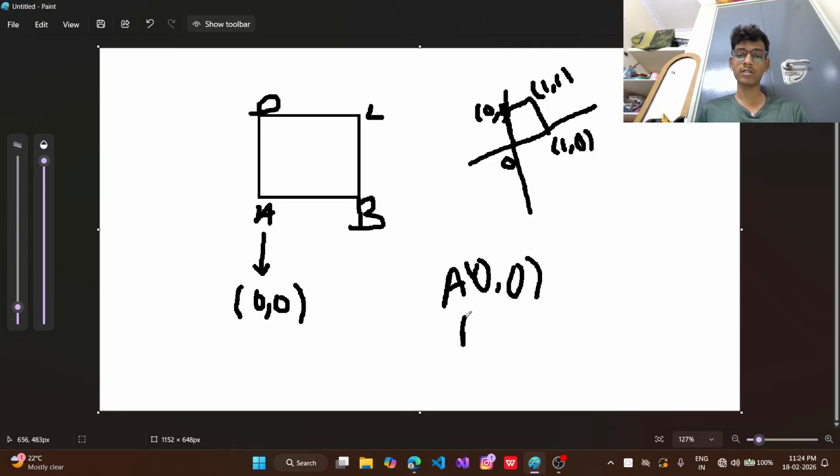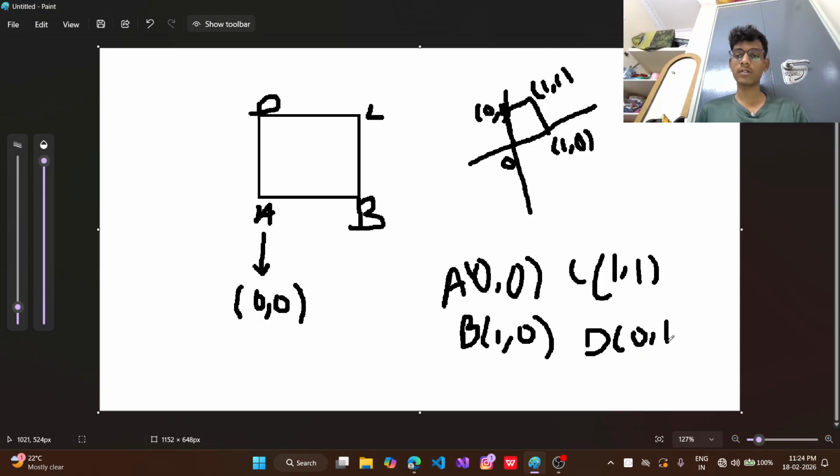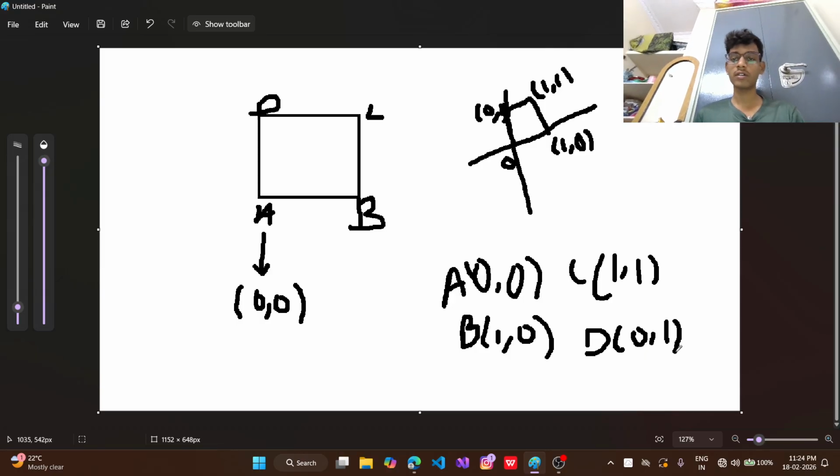Our b point is 1 comma 0. Our c is 1 comma 1. Our d is 0 comma 1. Okay, these are our points. Based on this we are going to draw this square.